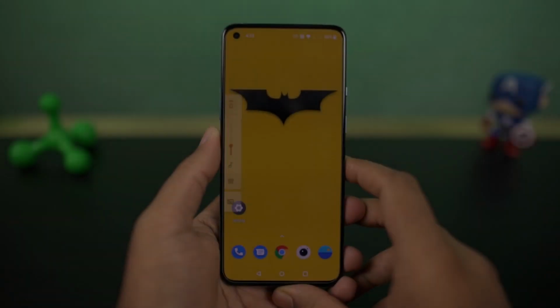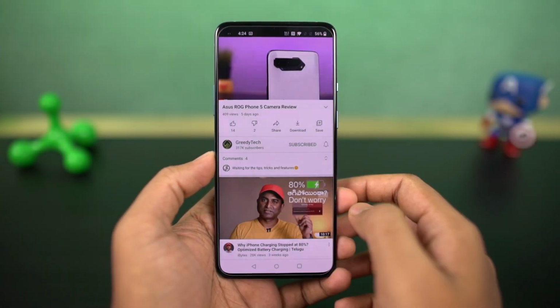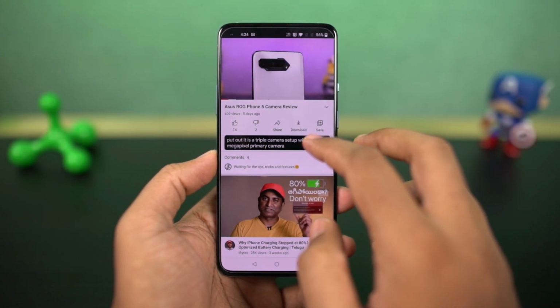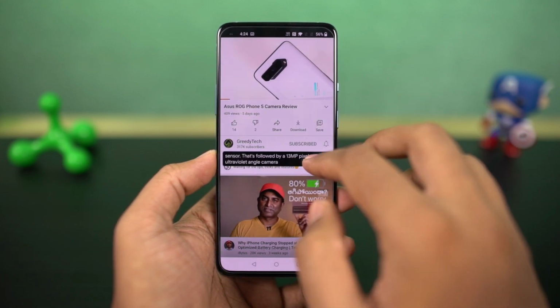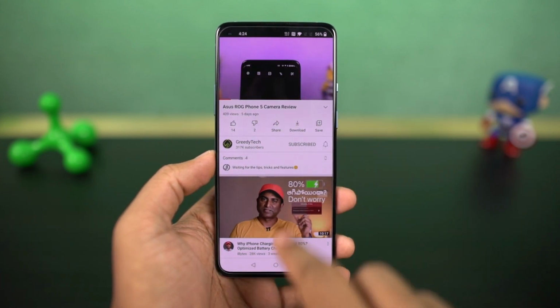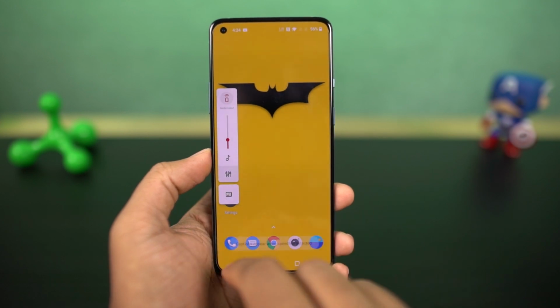Next, this phone also has the live caption feature, and once you enable it, whenever you're watching a video, you can see live captions on your phone, and this gets translated right on your phone. You can enable or disable the live captions directly using the volume panel. Next, we have reading mode.